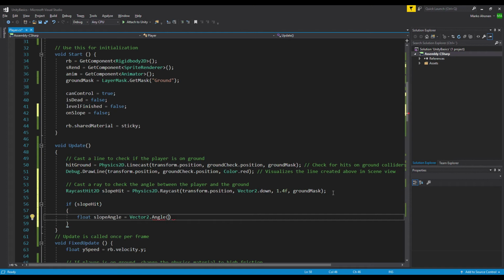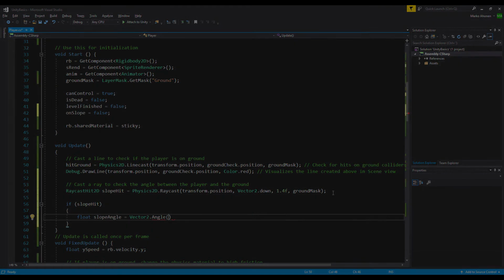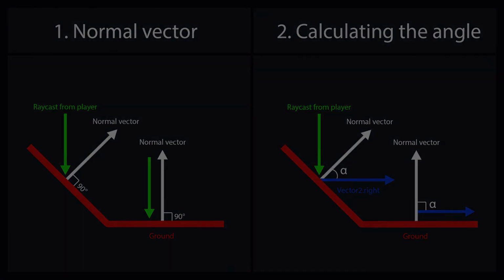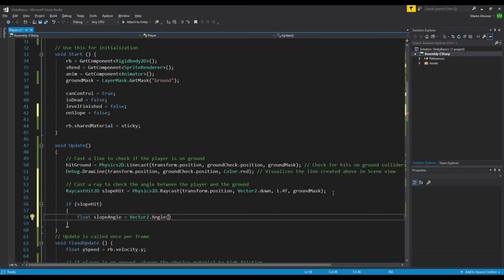We want to know the direction of the normal vector at the point where the ray hits the ground. Normal vector is perpendicular to the surface, in other words, in a 90-degree angle towards it. We will get the desired information by simply writing slope hit dot normal.